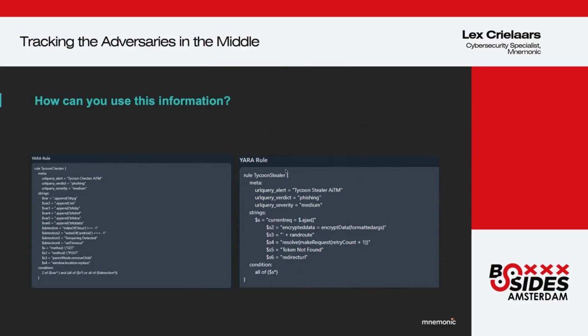So, what do we do with this data that we get from URL query? Well, we use this to write detection logic, Yara rules in this case, mostly. Here's a couple of examples.